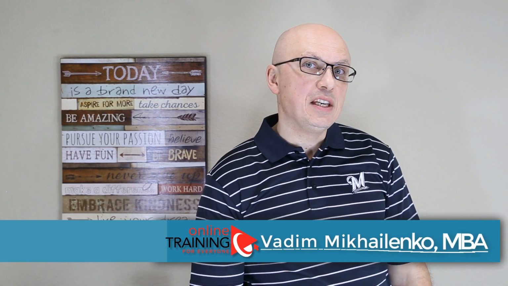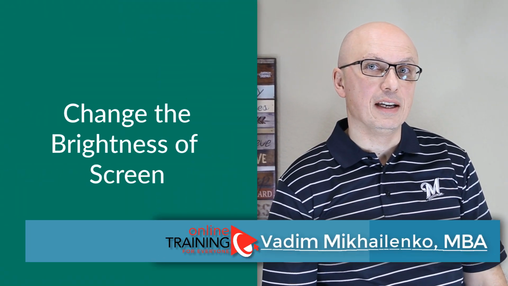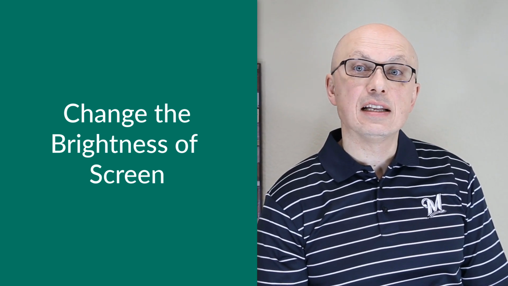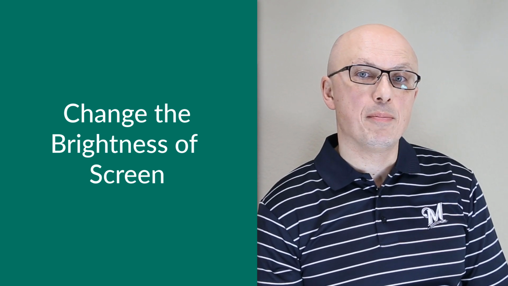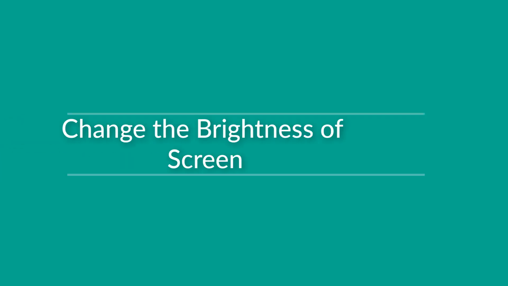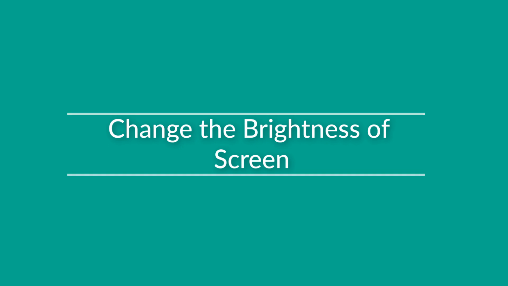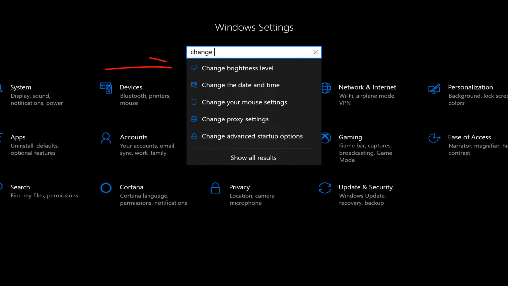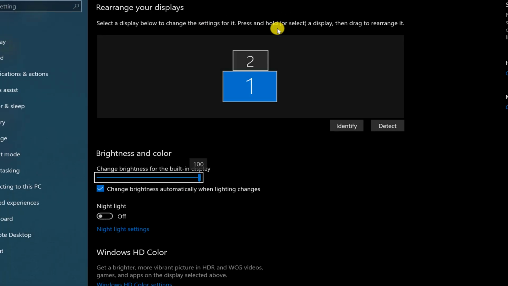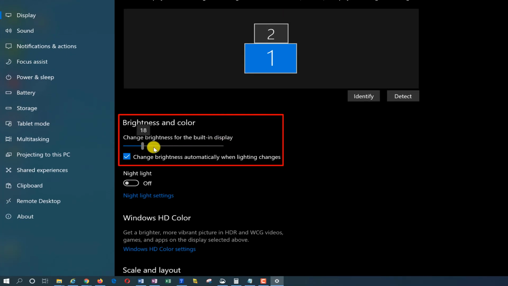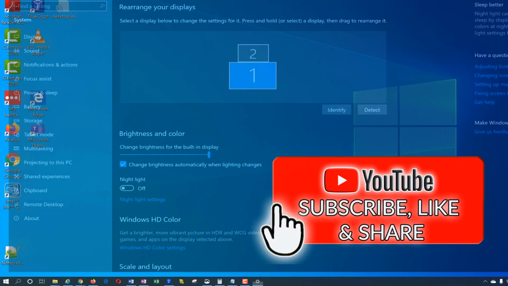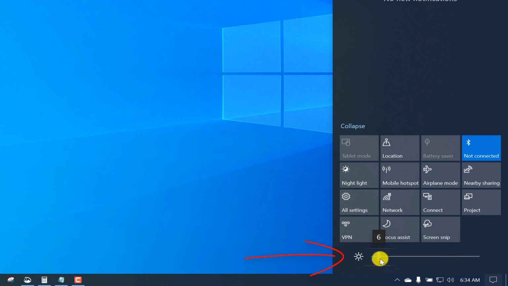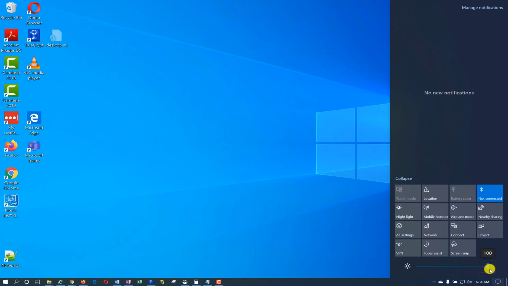A lot of times, you may need to reduce brightness on your display very quickly. It might be necessary if you're trying to make the screen less visible to others, and sometimes you just want to preserve battery power for your laptop or tablet. Typically, to change brightness, you navigate to Settings, type Change Brightness Level, and here you can adjust the level of brightness for your screen. Now you can do it with just one mouse click. You navigate to Notifications, and here you can adjust brightness the same way.